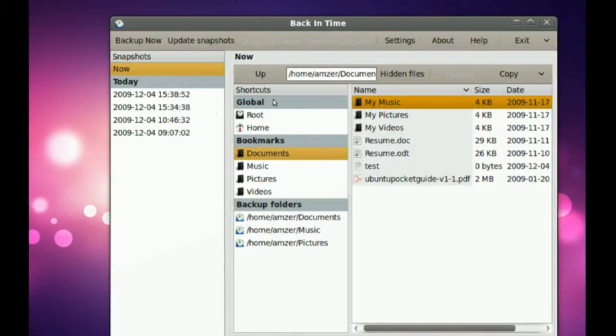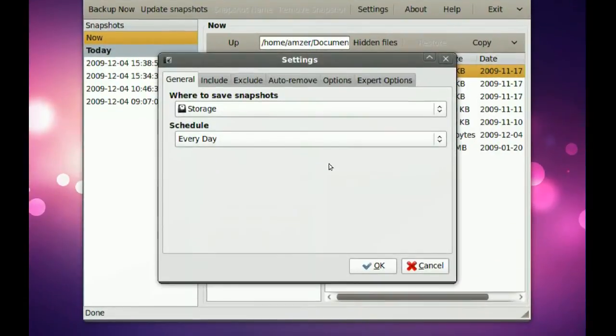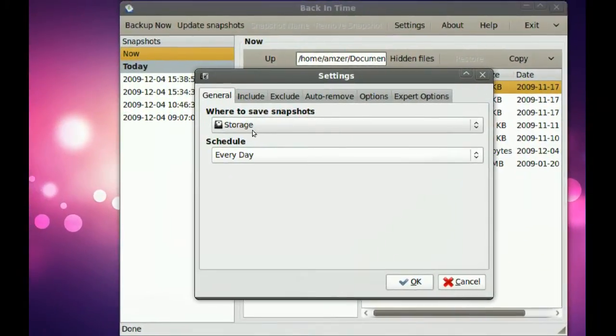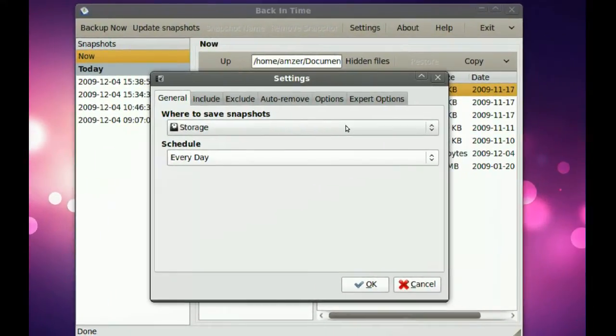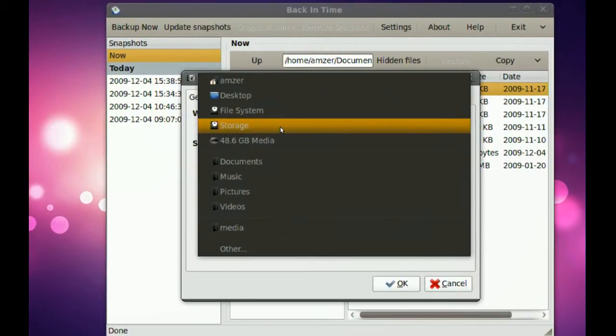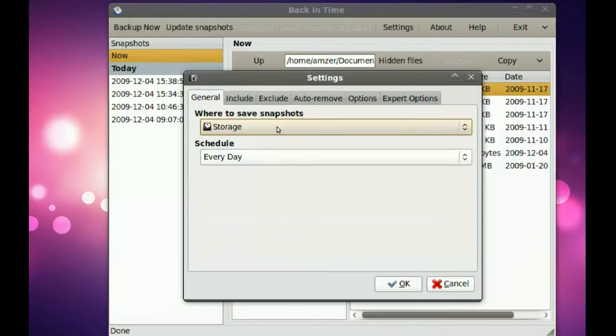When you first launch this program, you want to go to settings up here, and you want to set some settings here. The first thing you have is where to save the snapshots. Right here I have two hard drives, and I have mine on one of the hard drives. You can use a second partition in your hard drive, or you can use an external hard drive or a thumb drive. It's up to you.